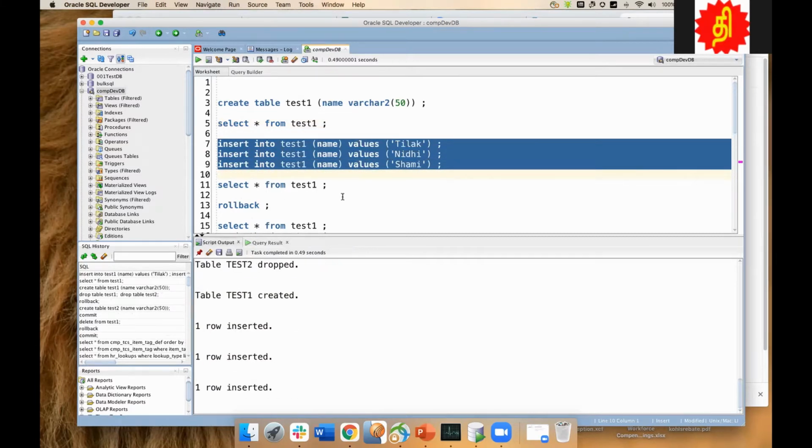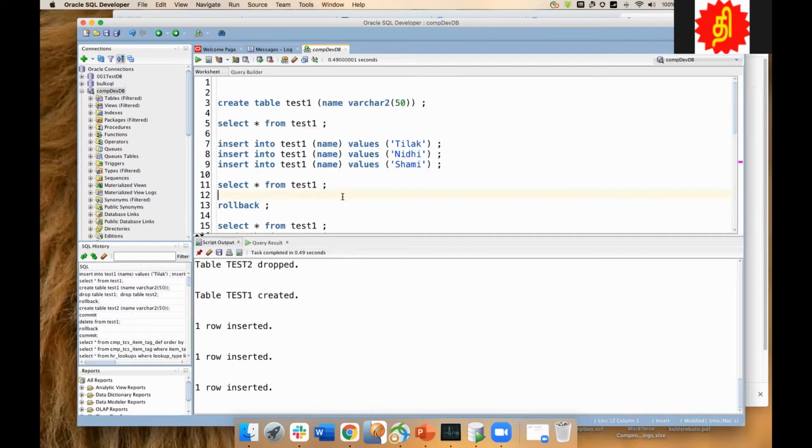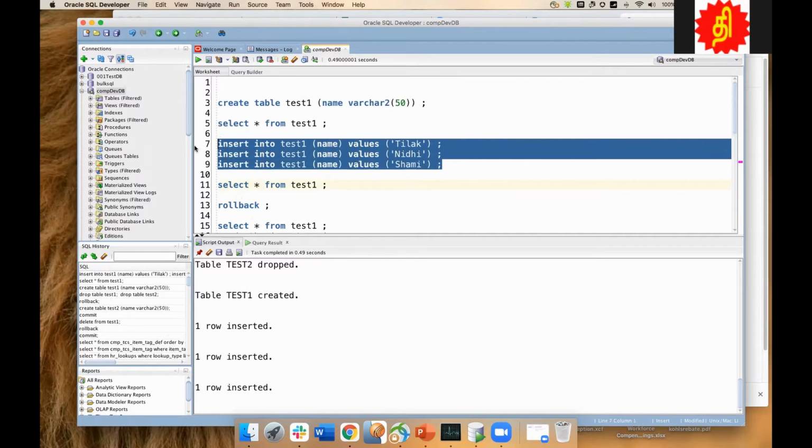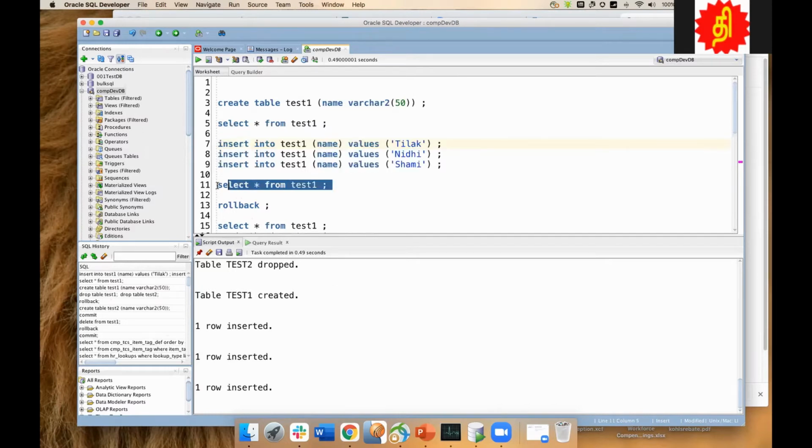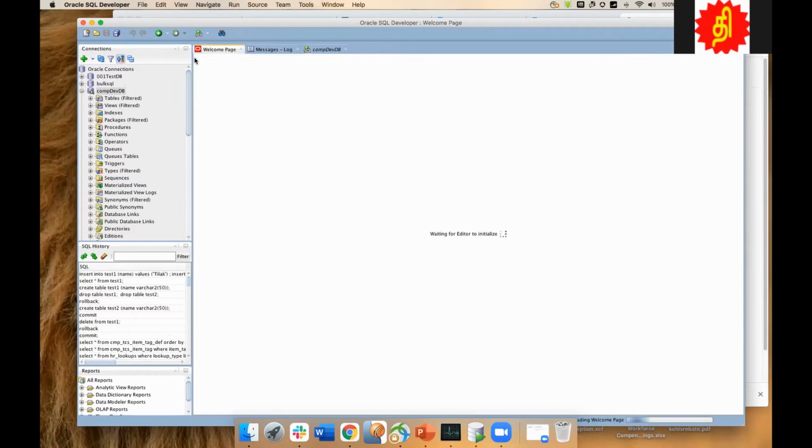Now I just put in the 3 values. There's no commit, I didn't do anything else. Now I'm selecting the values. What is happening here is this value goes to a rollback segment, something like a buffer. Now only you can see this value, whoever inserted it. Nobody else can see it because the value is not committed or persisted. Since I am the same person, I can see it.